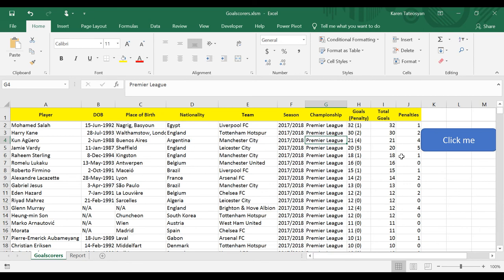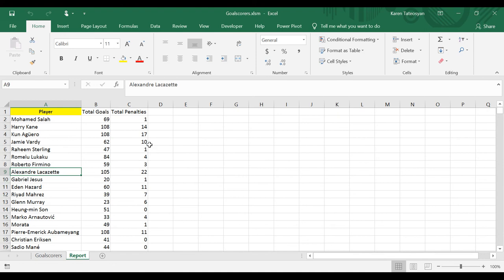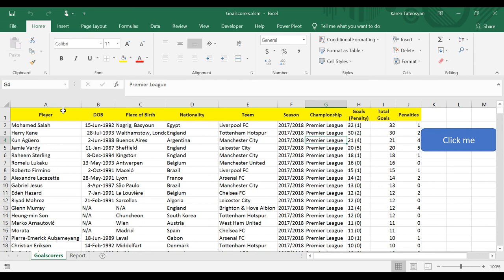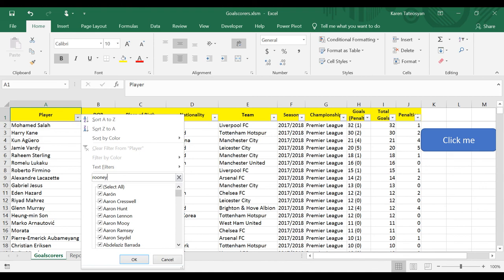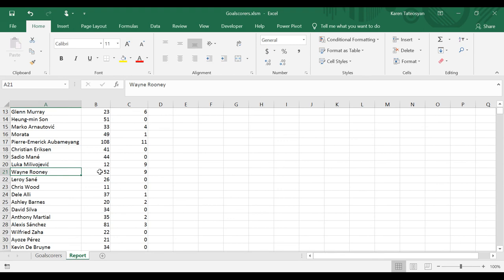So now let's click run. I will click this shape actually. And once again, let's check for someone else. Let's see, for instance, Wayne Rooney. So I will filter here by Rooney. And he has scored 52 goals, including 9 penalties. I believe this is exactly what is in the report worksheet. So this is correct.